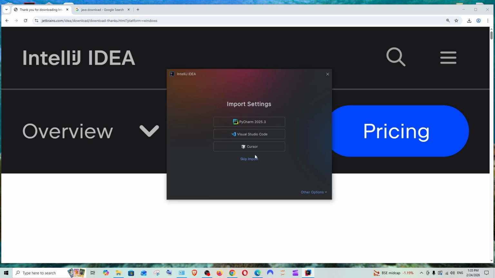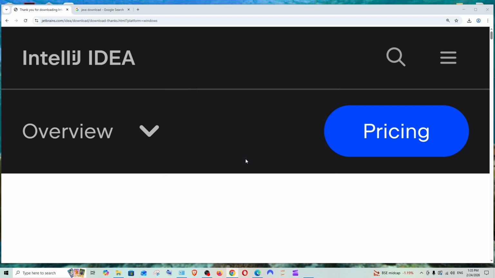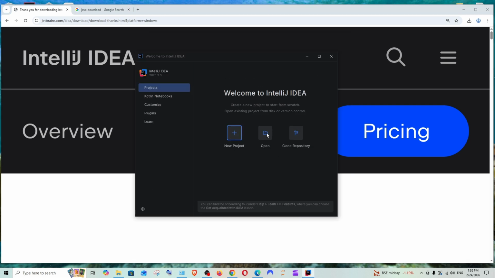We will be getting an option to import settings. If you want to, you can do that. I will just click on skip import. And if you already have some existing project, you can open it, or else you can clone it directly from GitHub. So let's create a new project.